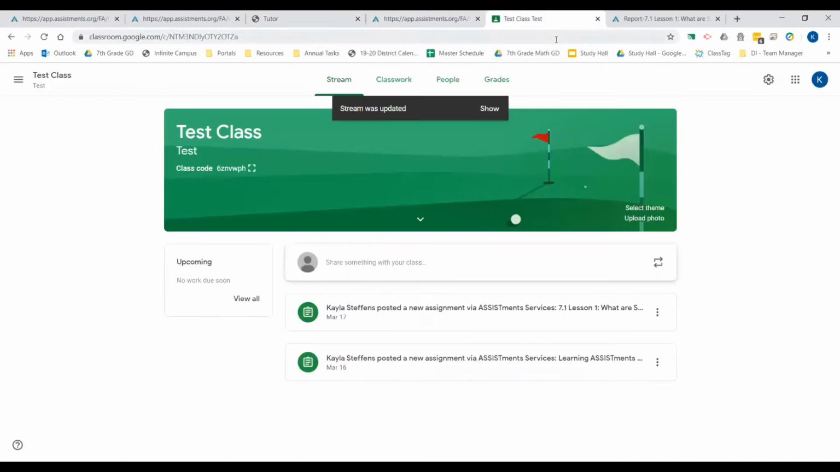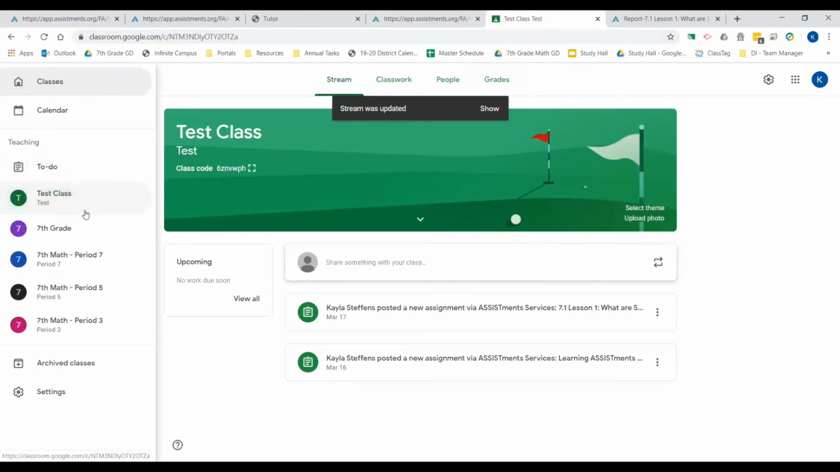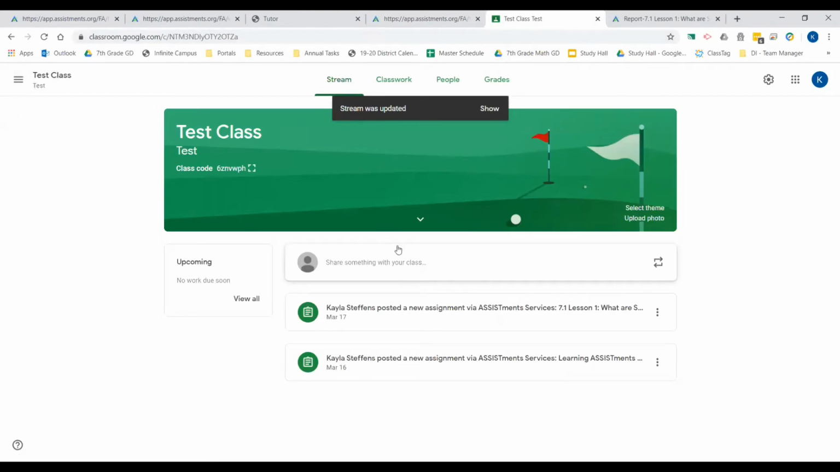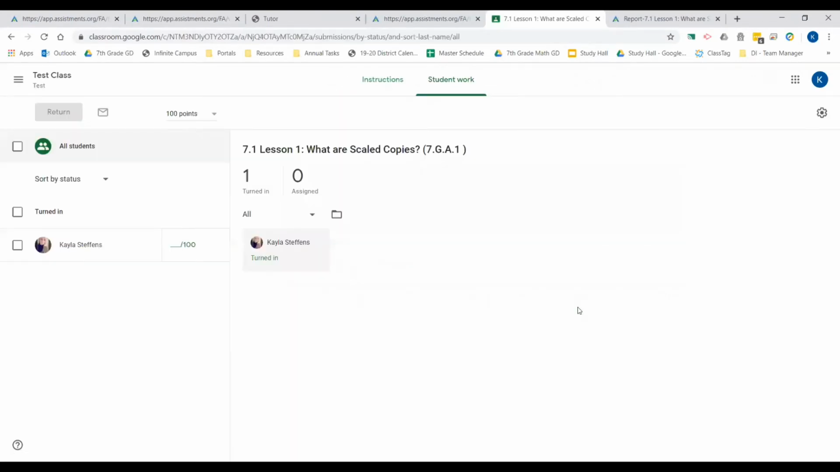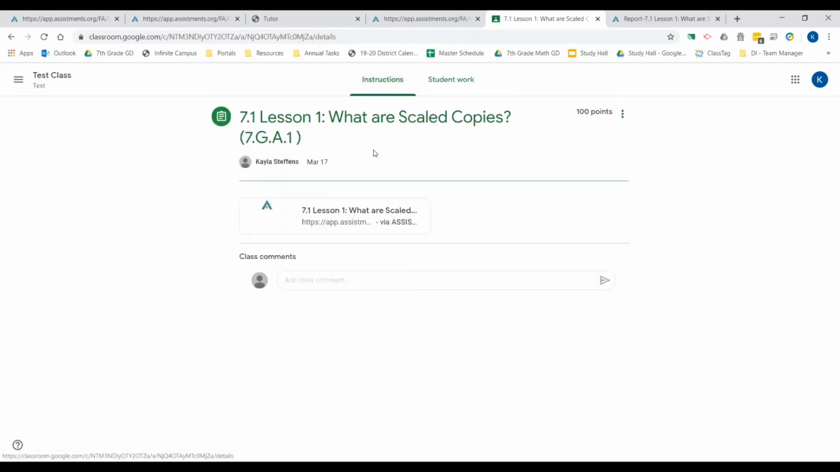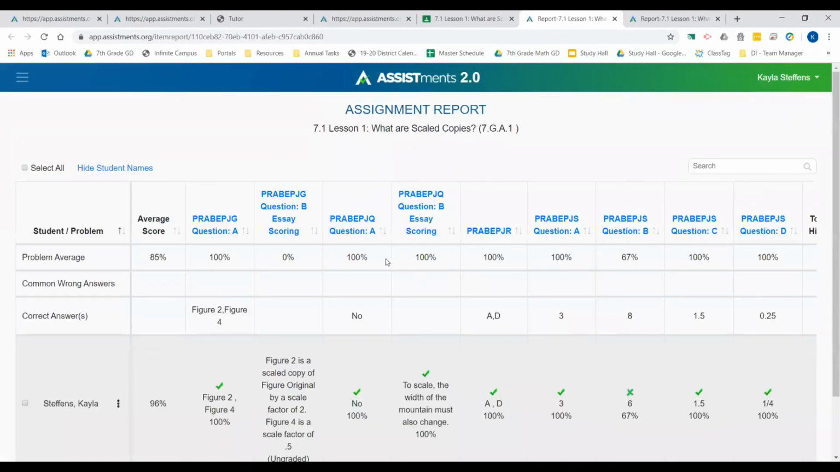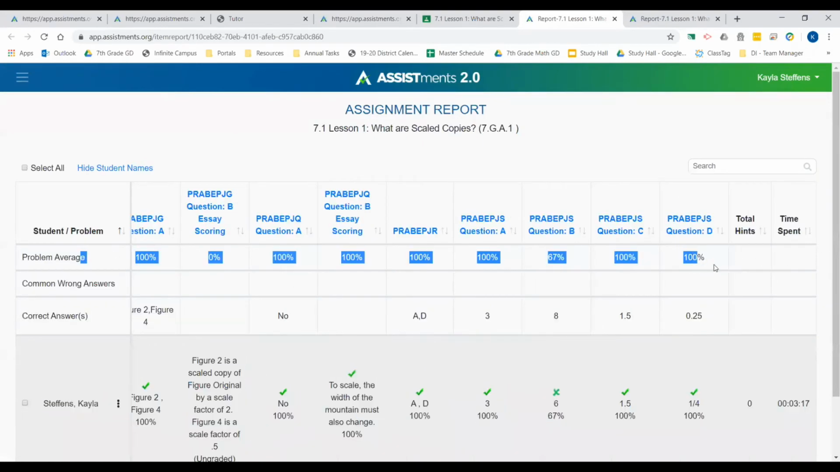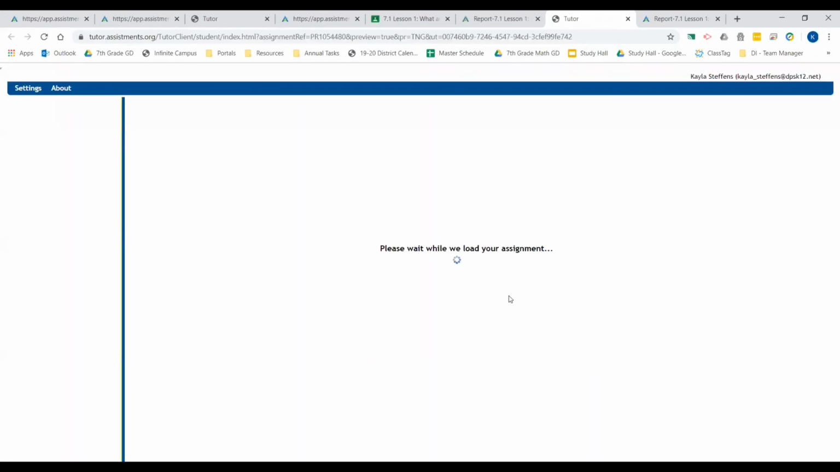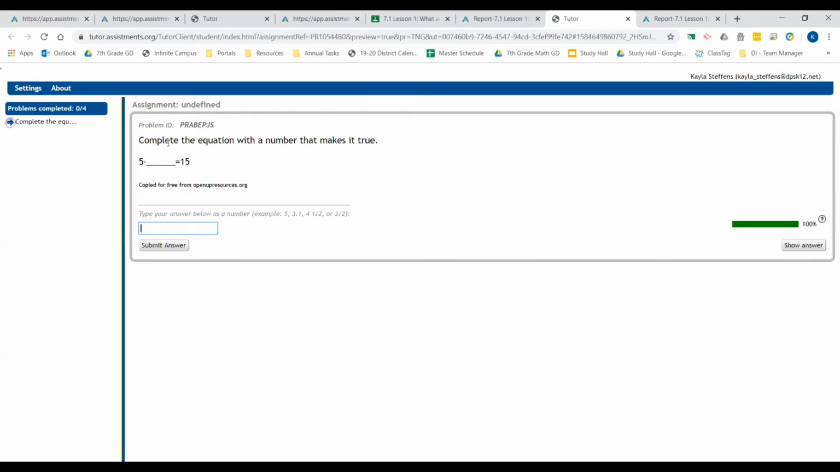On the teacher end, you would go into your Google Classroom and open up your class, and you should see that you posted a new assignment 7.1. You can click on that assignment, click instructions, and then if you click on the assignment itself, it will show you exactly what the students did. So at the very top, this is each problem, and it has the average answer for each problem. So we can see that students didn't do as well on this question. If you don't remember what the question is, you can click on it here, and it will show you what that question looks like.